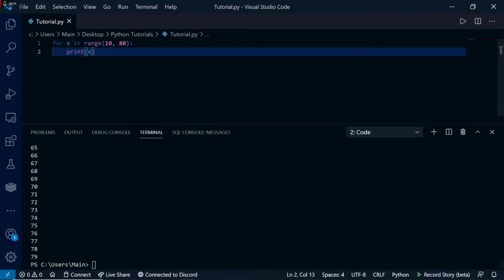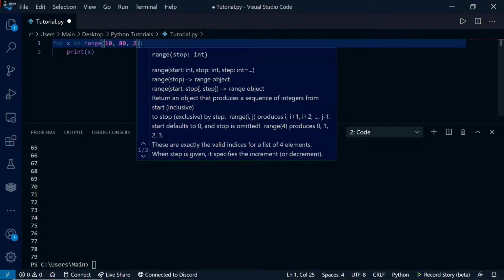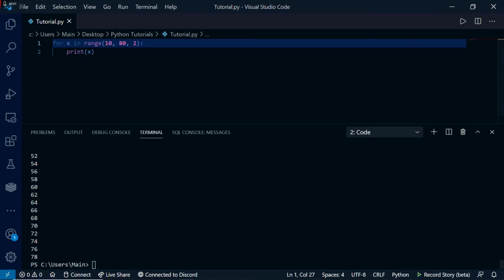And then we can also change the incrementation each time. So let's say we want to change it to 2, and then it will go from 10 to 12 to 14, and go on and on until 80. So that's basically what for loops are.